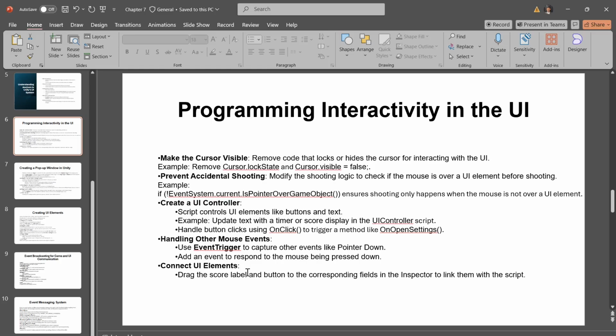Next is responding to more mouse events. So the button's default behavior only responds when the button is clicked, but you can also make it respond to other mouse events, such as when the mouse is pressed down before it's released. So for this, you can use the event trigger. This allows you to capture other kinds of mouse events, like pointer down when the mouse button is pressed but not yet released. So first you would add an event trigger component.